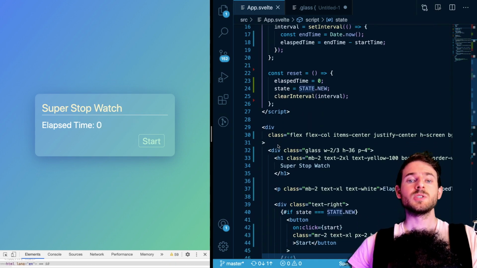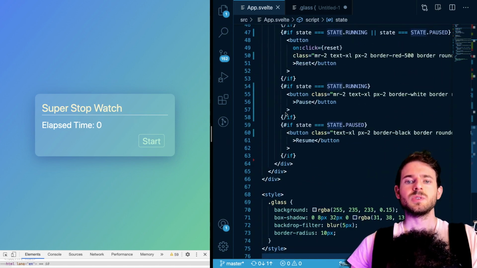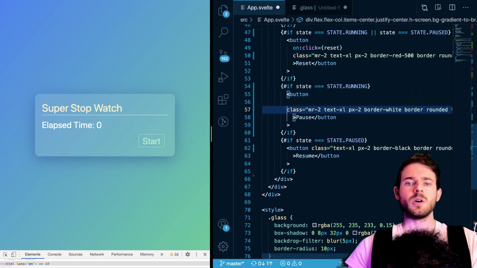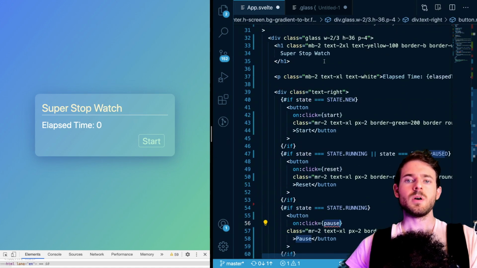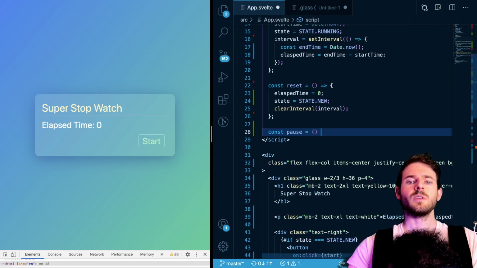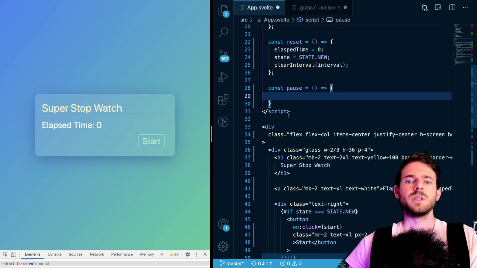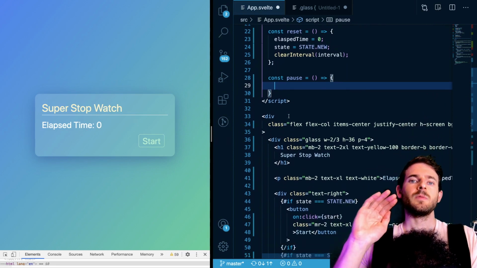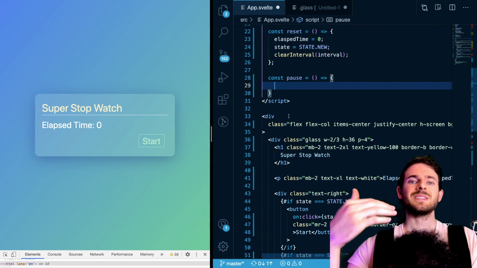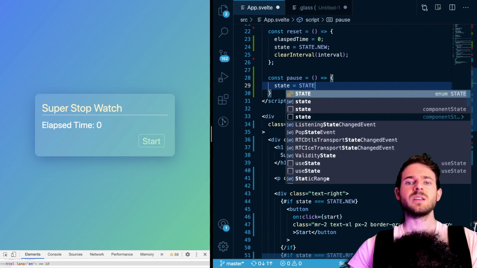All right, so let's move on to the pause function. This one's going to be a little bit more interesting to create. So down here on pause, we're going to say onClick and invoke a function called pause, which we haven't yet created. So I'm going to go ahead and create one. So const pause is equal to a function. Now this one is basically going to set some type of Boolean, or in this case, set our state variable to a different state. So we could say state is equal to state of paused.